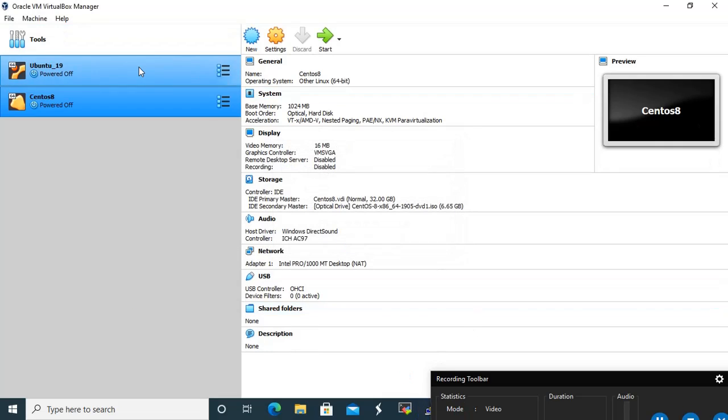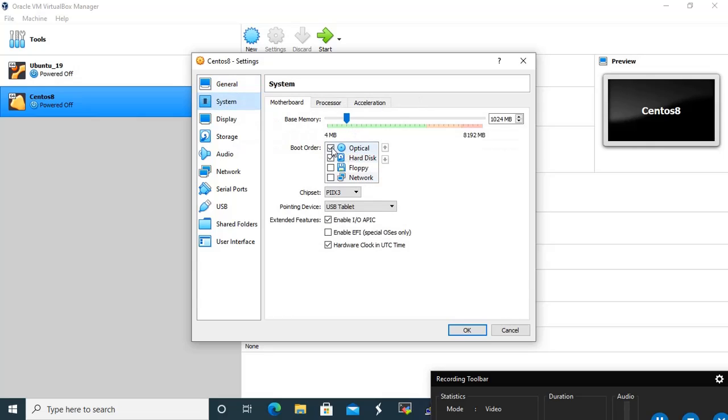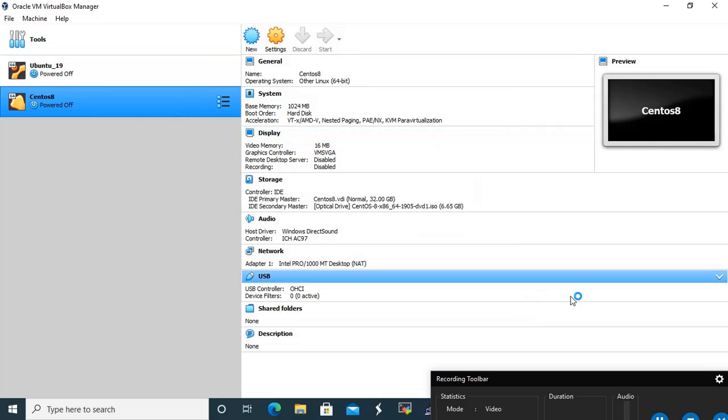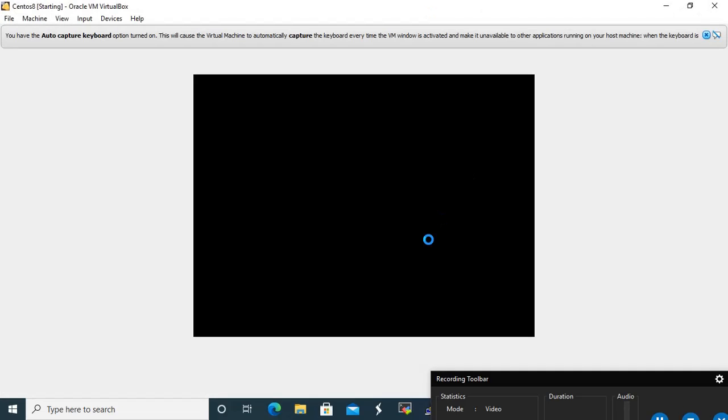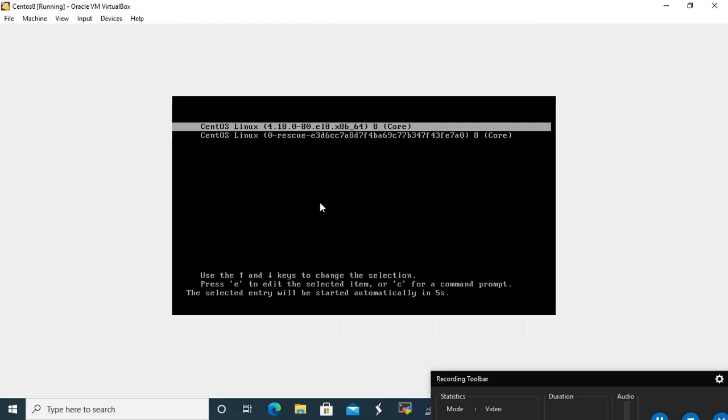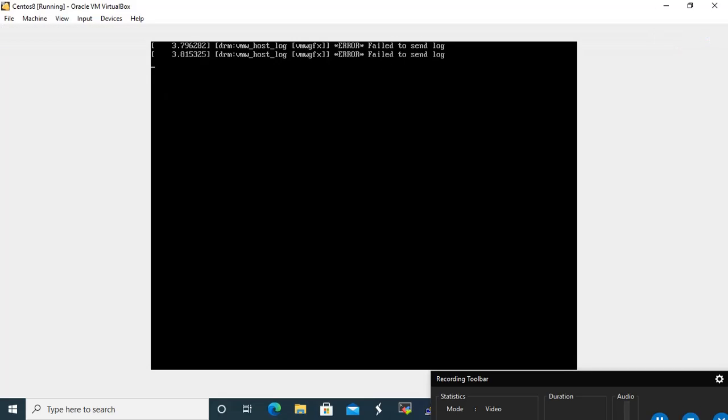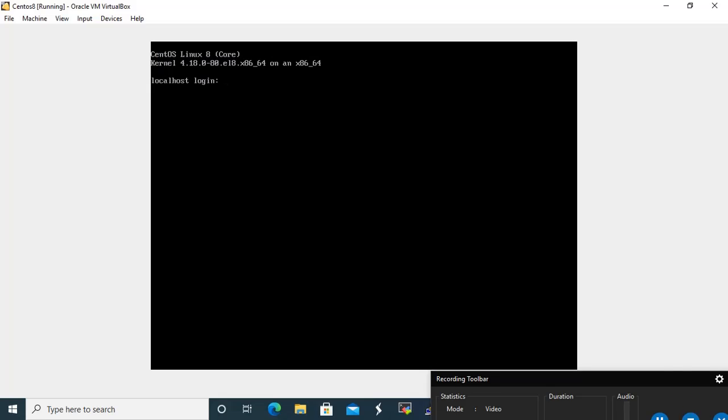Just power it off, because we have to change the first boot device. Okay, now our CentOS is ready.